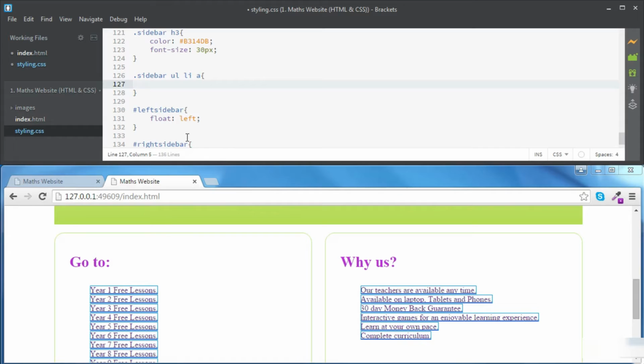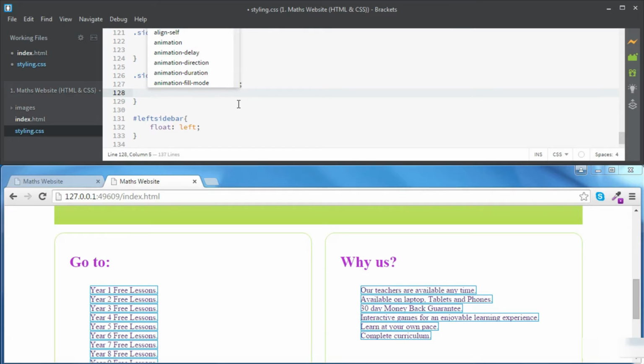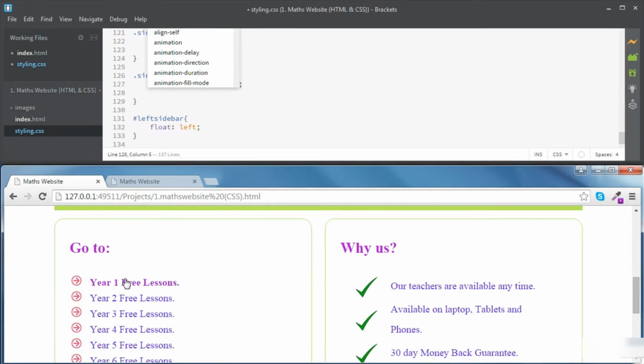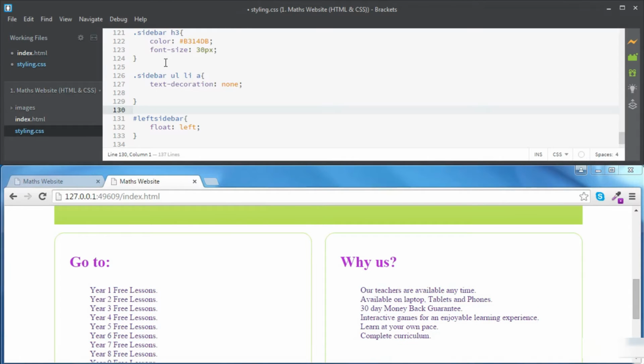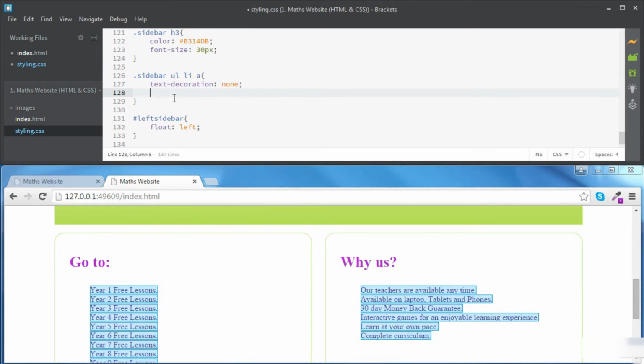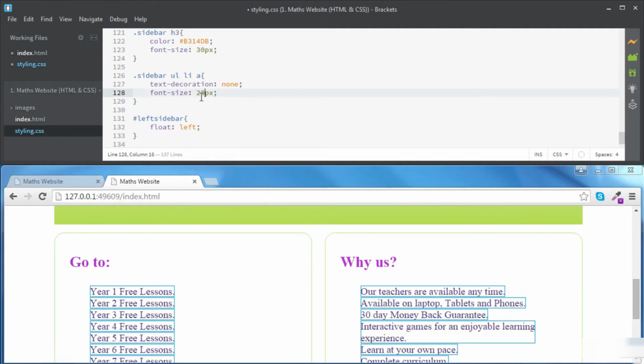We don't want our links to be underlined. So as we did before, we're going to change the text decoration to none. Okay, and now they're not underlined anymore. And also we want a bigger font for our links. So we're going to change the font size to, let's try 15 pixels or 20. That looks fine.